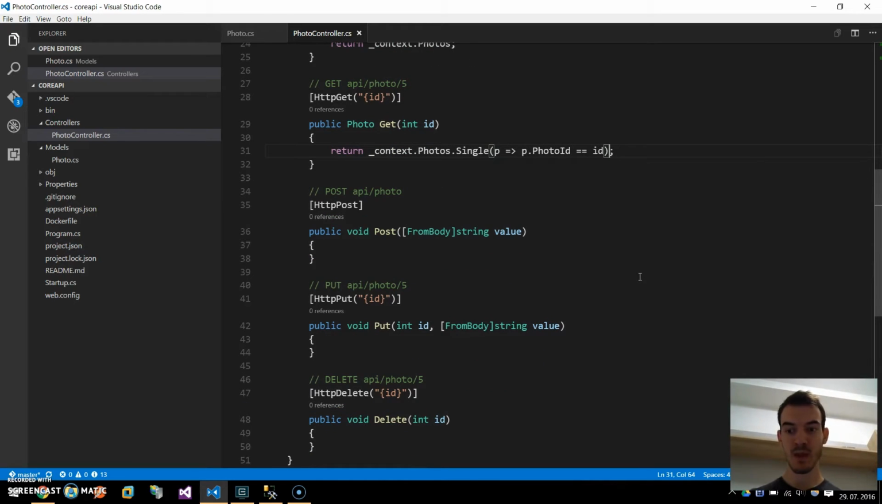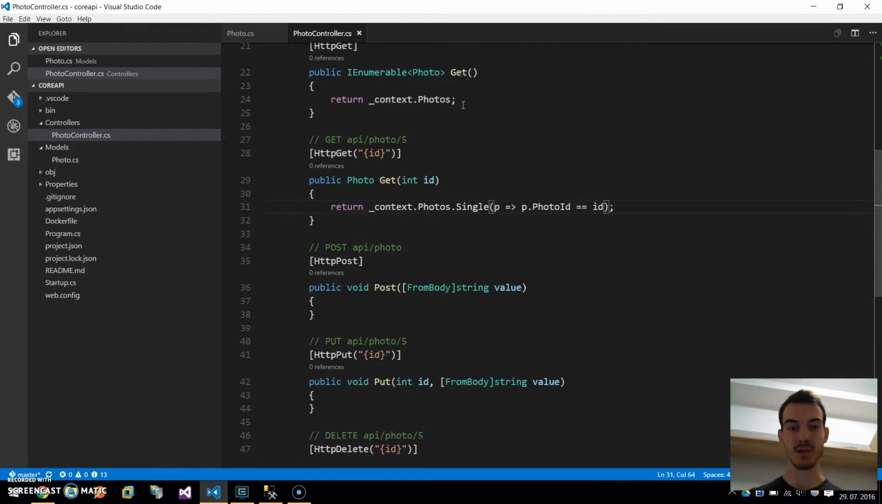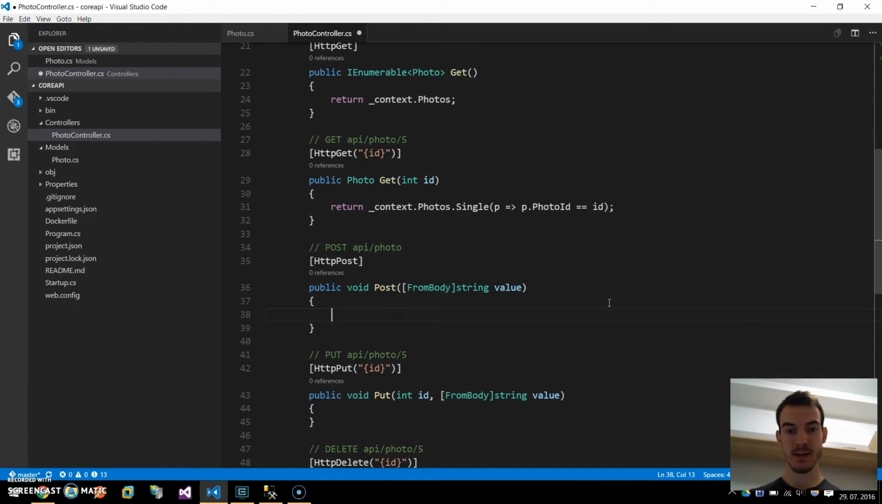Okay. At the time we will not specify any error handling, but you should. For the post, we will also change this to the photo type. From body is correct, and now I will edit like this, underscore context dot photos.